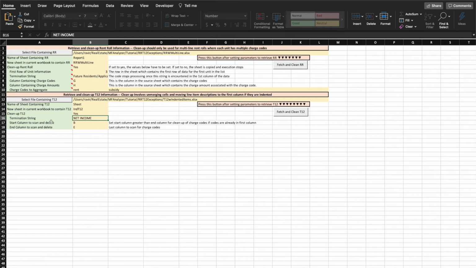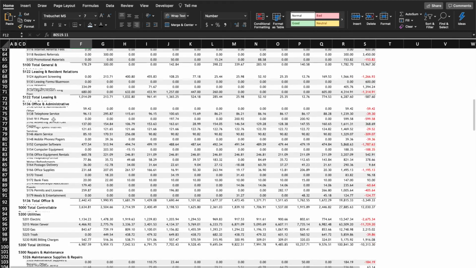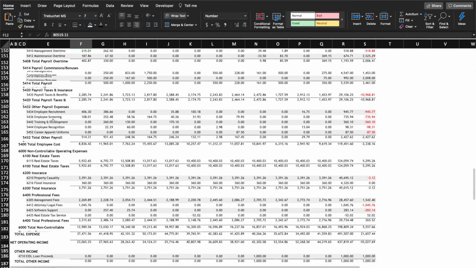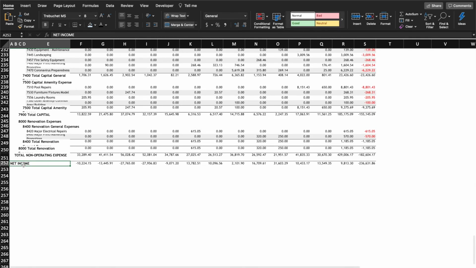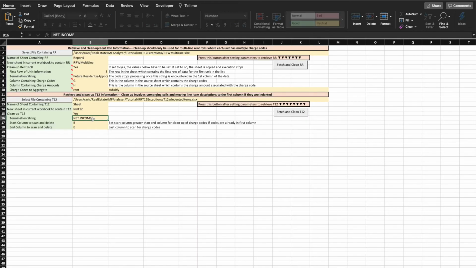Once again, like in the T12, there's a termination string, which is essentially the last row of the T12. We want to extract the string from there so that the code knows when to stop looking any further. So in this case, the last row contains the string net income. So we'll go ahead and put net income as a string there.